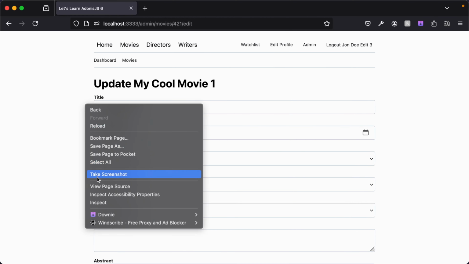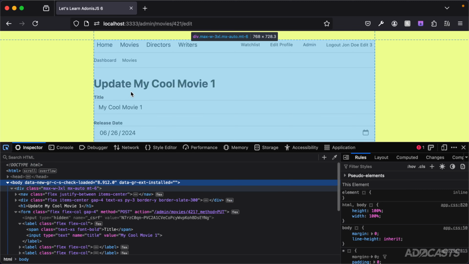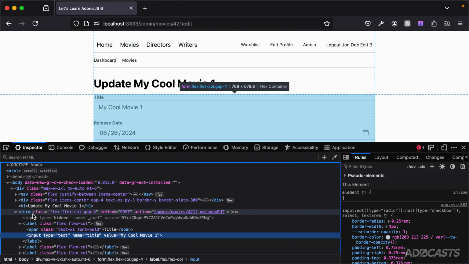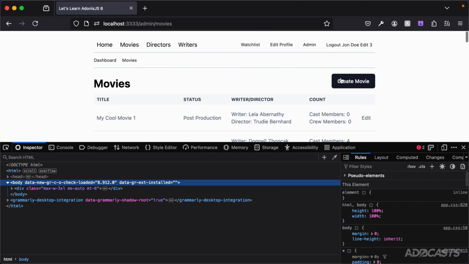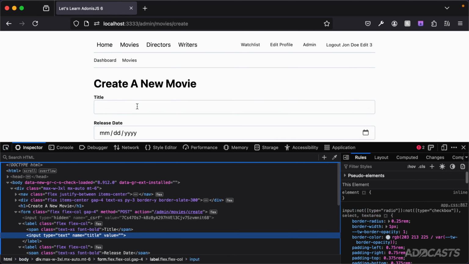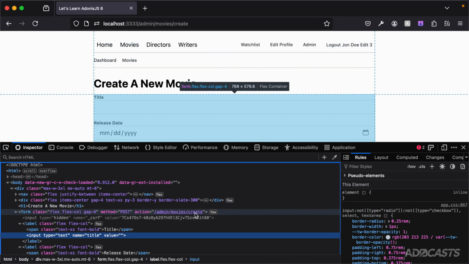Furthermore, if we right click, go down to inspect, and let's go into the form a little bit here so that we can take a look at the action. You can see that this one's going to attempt to update via a put. And if we go back to our create, do the exact same thing, take a look at this form, you can see the action is going to try to create.